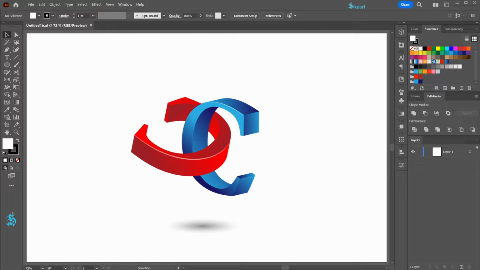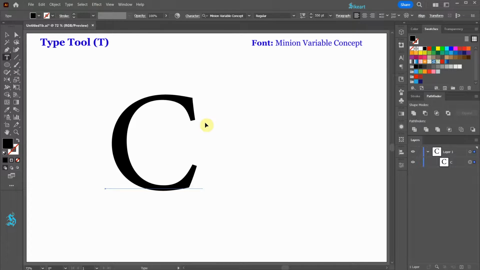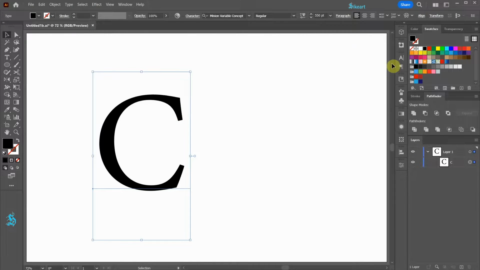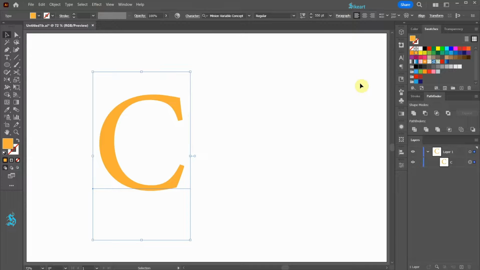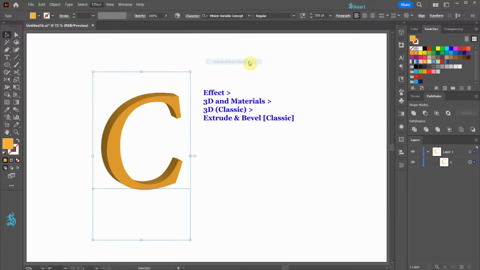Hello, today I'm going to show you how to create this logo. Let's open a new document and either type the letter C or draw a shape similar to it. Let's change the fill to orange. With the letter still selected, go to Effect, 3D and Materials, 3D Classic, and choose Extrude and Bevel.